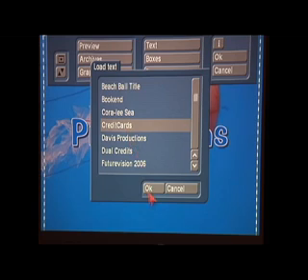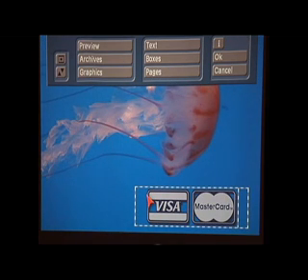If you have, you've got the Visa and MasterCard, which are actually two of the more useful symbol fonts we have.